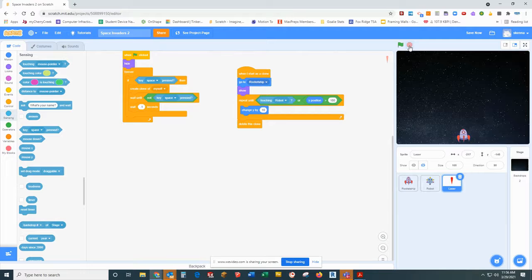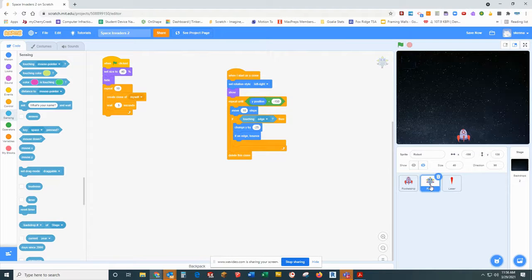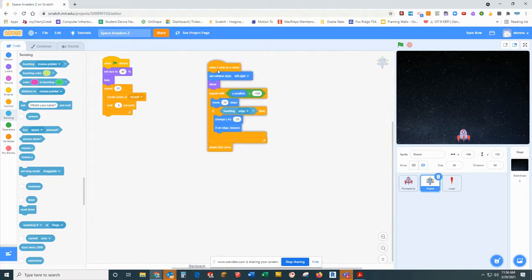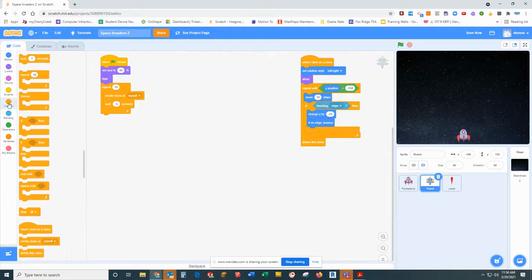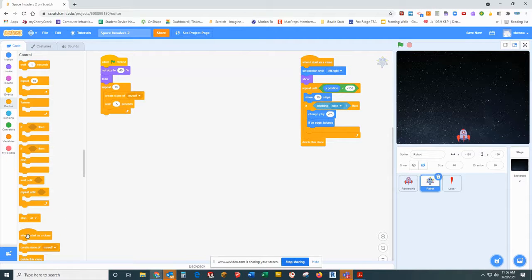Okay. Now, the next ones I'm going to program, a lot of these I'm going to program on the robot itself. The nice part about this is you can use the same hat of when I start as a clone as many times as you need. It's like the green flag one, where you can have several events happening as certain things start. So when it starts as a clone, forever, if then, and I'm going to actually need 2 of these so I can build the skeleton and then duplicate them.